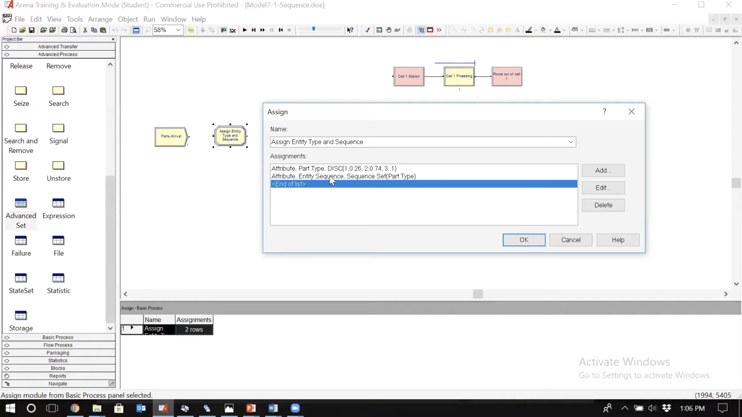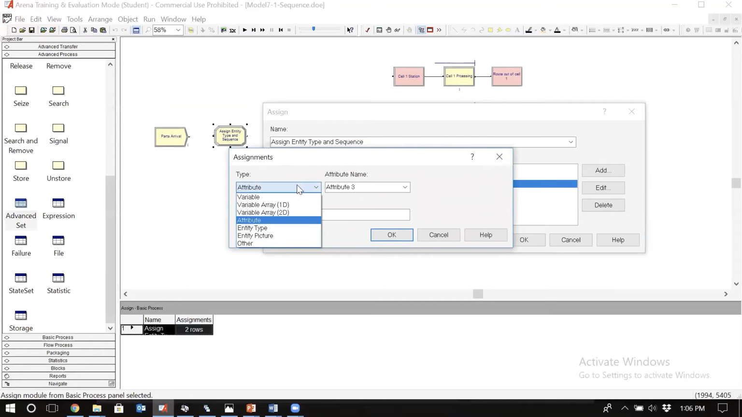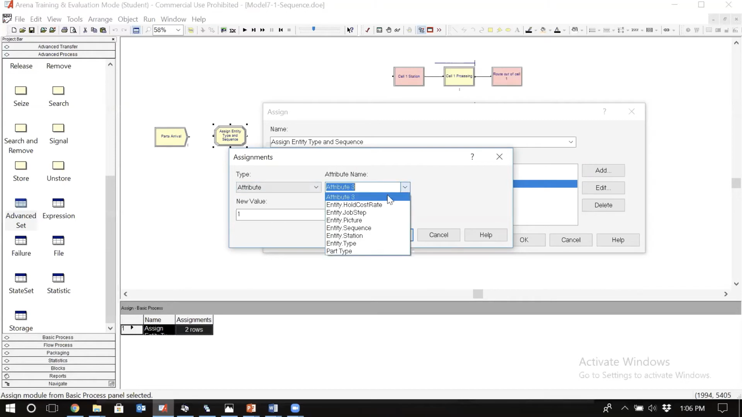However, similar to the story that we had for the sequence, I only have one assign module here. And if I want to use this one assign module to assign entity type, again I'm going to define an attribute, and this attribute is going to be a built-in attribute. I can define its name myself as well, but we are going to just use a built-in attribute, which is entity type.